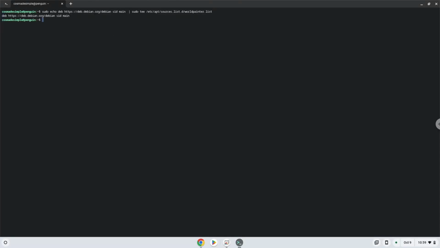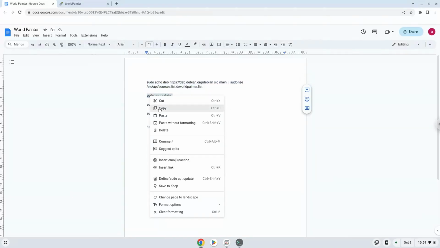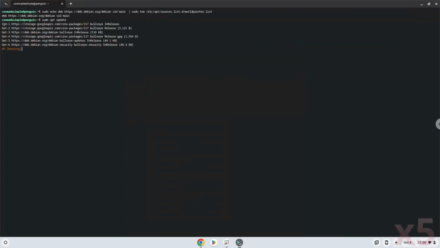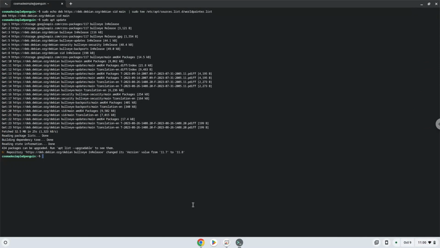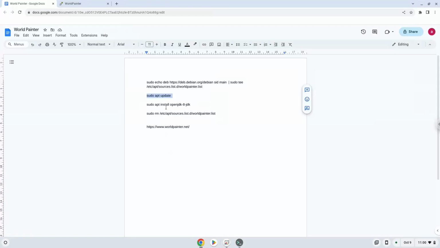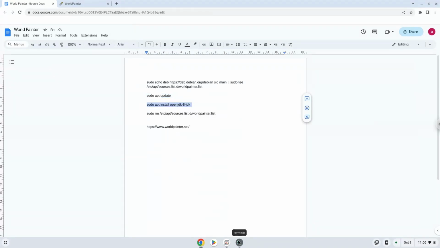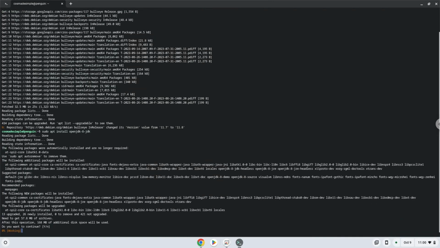Press Enter. Now we will update the repositories of our Linux container. Now we will install Java 8. Press Enter to confirm the installation.